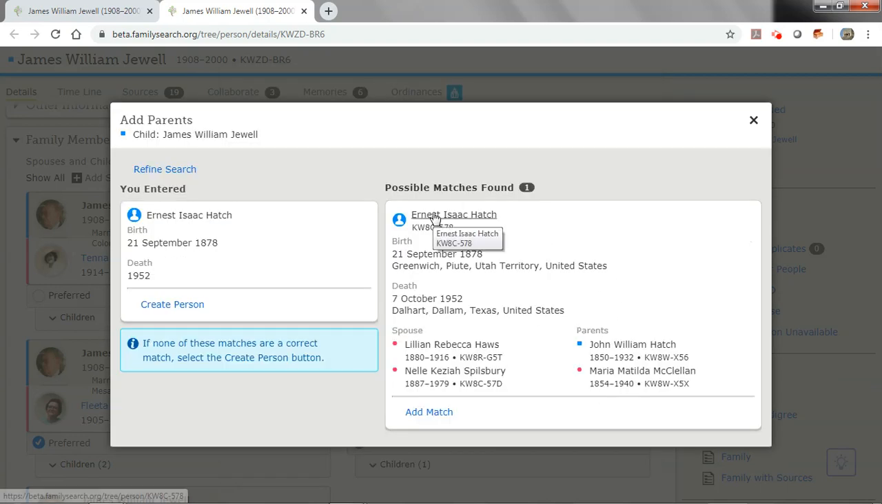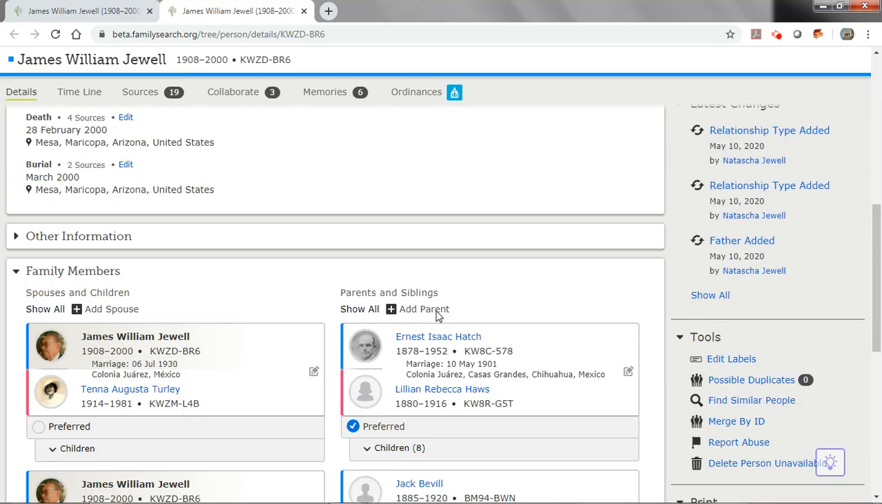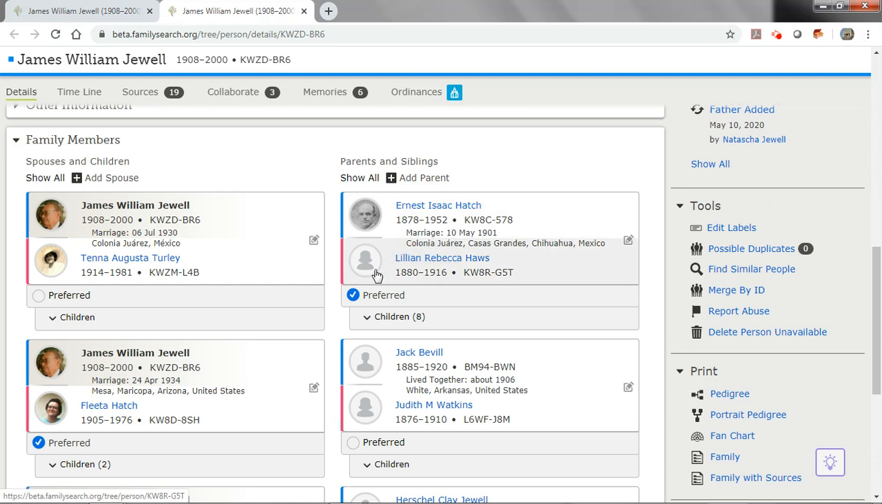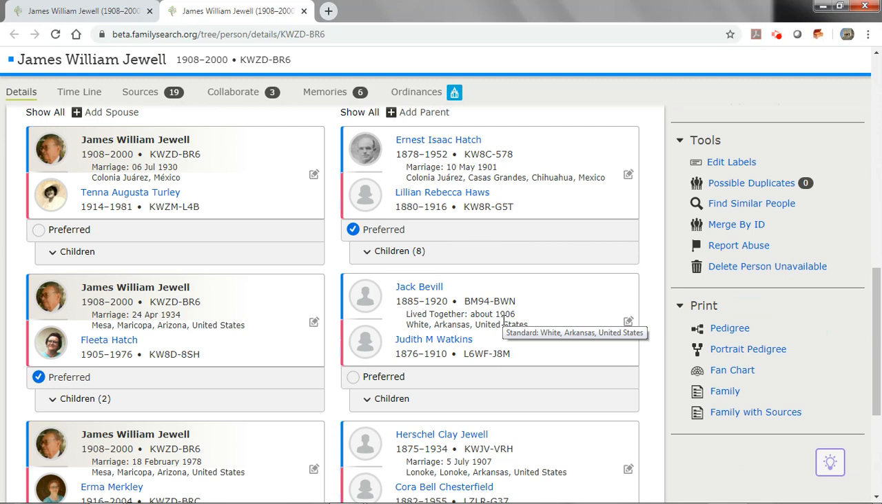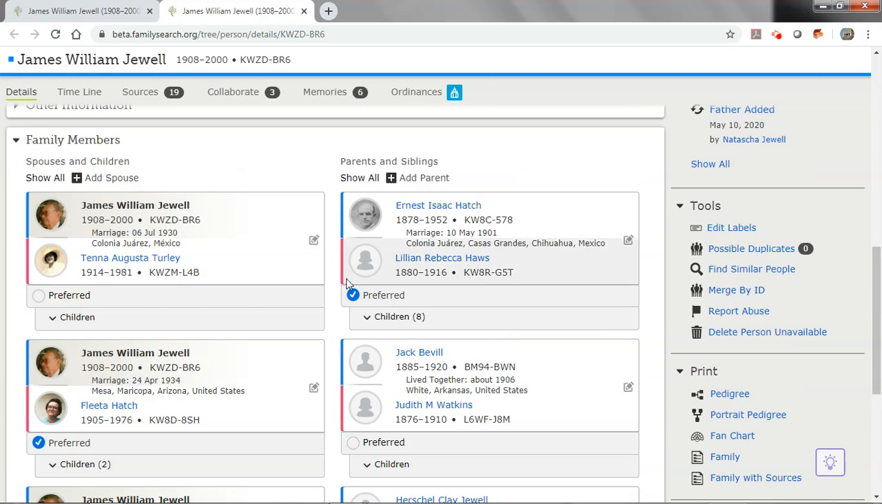I can see that it brings him up, but he has two spouses here. The system doesn't assume which is the correct one, but what I need to do is click Add Match, and then I get to choose which set of parents. And in this case, it is this first set of parents, so I'm going to select Couple. Now, they actually show up as the first set of parents here because their marriage date was in 1901. The second marriage date is in 1906 for the second set, and the third set is in 1907. But I need to go in and I need to set the relationship between James and Ernest and Lillian.